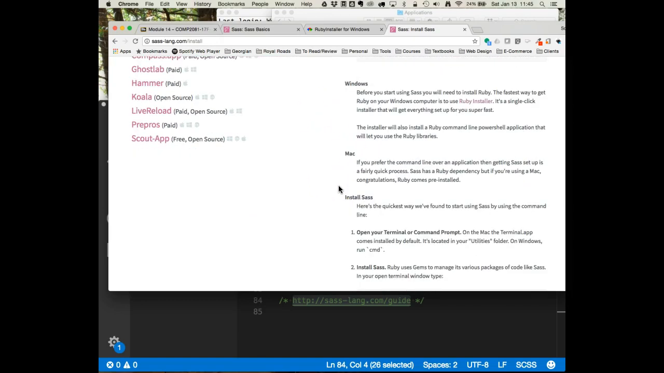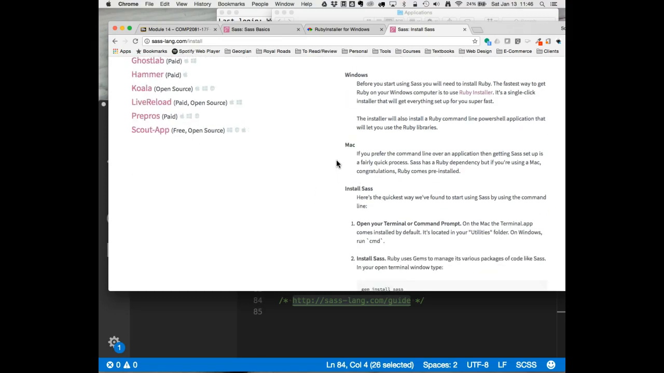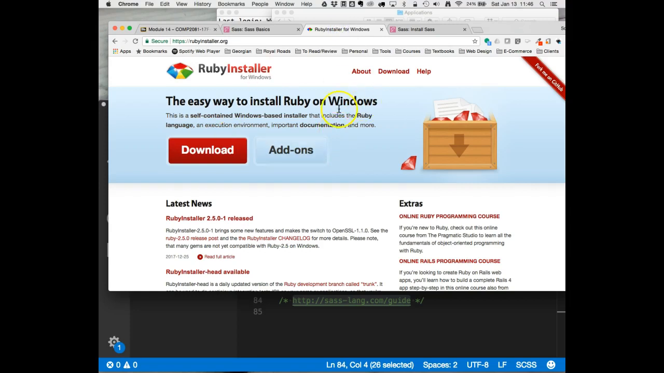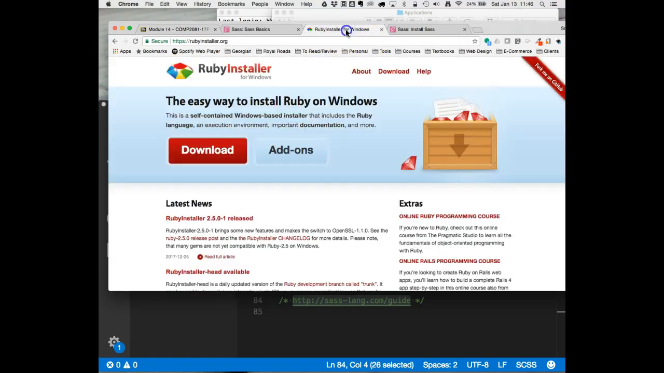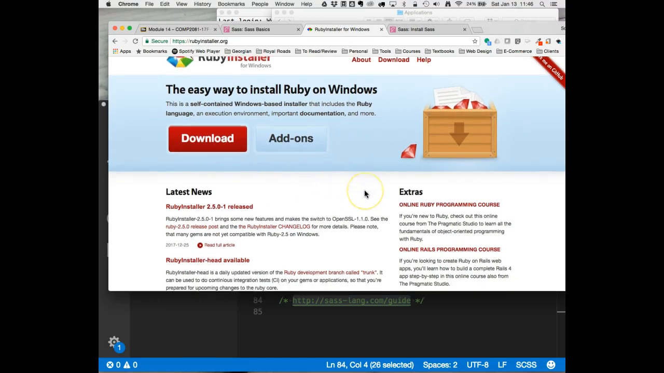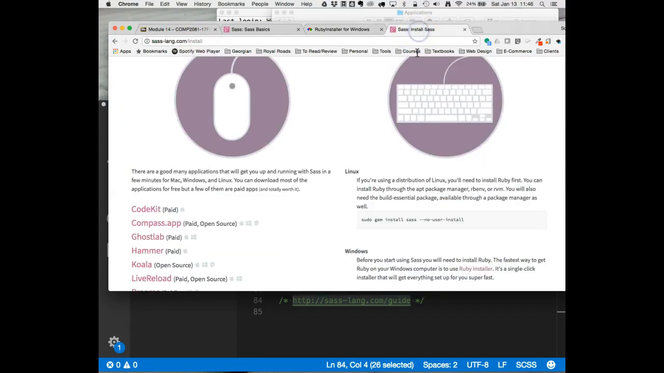If you're on a Mac, you're kind of lucky in this regard in that Ruby comes pre-shipped with Mac OS X. For Windows users, you head over to rubyinstaller.org, and that link is also provided in Blackboard. So go ahead and download and follow the installer there for Ruby. Once that is done, you can open up a terminal and follow along with what we're doing here. Like I said, Mac users, no need to install Ruby. It comes pre-shipped. Linux users, I won't really cover the installation of Ruby, but Ruby is a dependency that must be installed first, just like Windows. So anyway, let's take a look at our terminal.